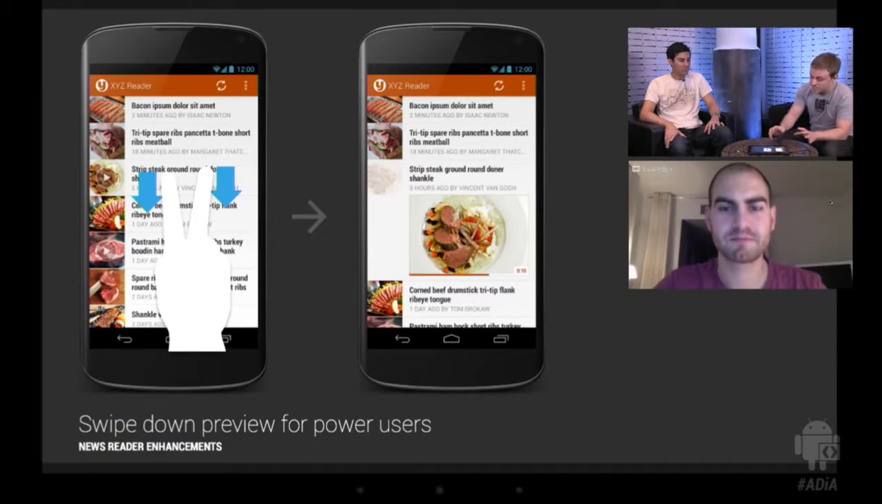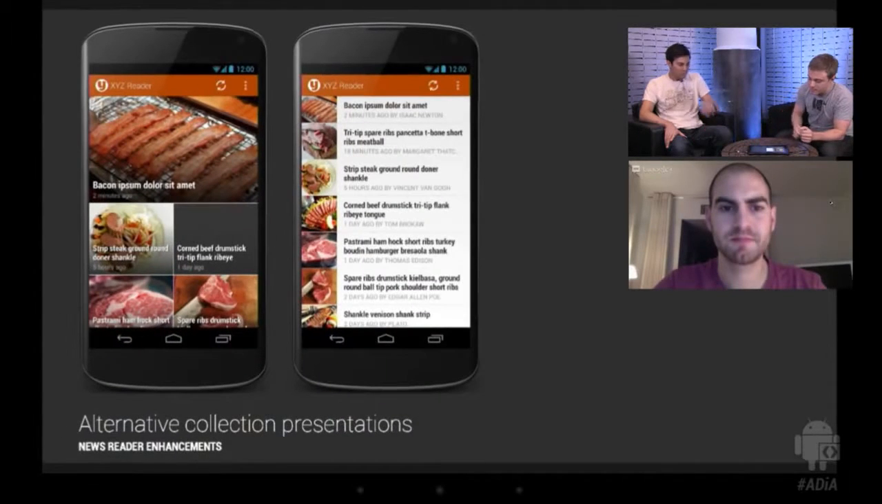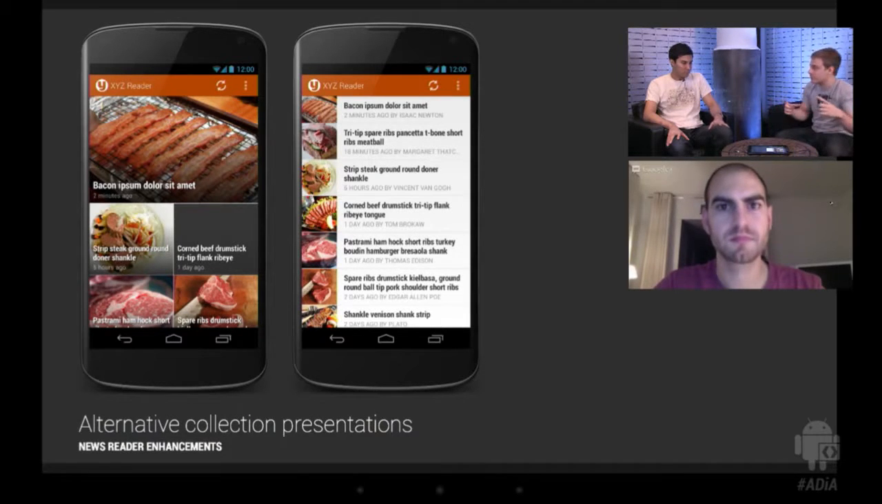Along those same lines, I guess, consider alternative presentations for your collection, right? So when you present a list of articles, or a collection of articles, since it's not always a list, consider ways to make that a richer experience. One of the things that we looked at in the past is Pocket, which switches from, on a phone, a list, to on a 7-inch tablet a grid, to on a 10-inch tablet a staggered grid where a single cell can take multiple items or multiple columns.